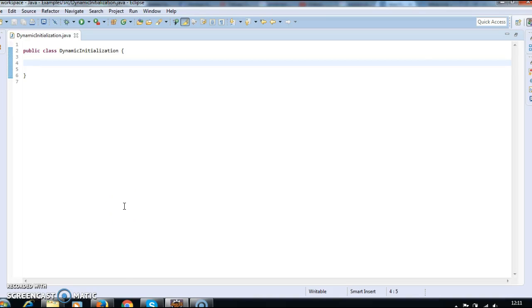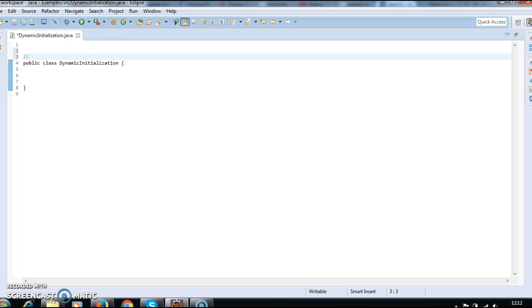Today we'll see one important and basic tutorial called dynamic initialization. Before going to dynamic initialization, we'll see what is initialization. Let me define what is initialization. Initialization means giving a value to the variable at declaration time, we call it as an initialization.